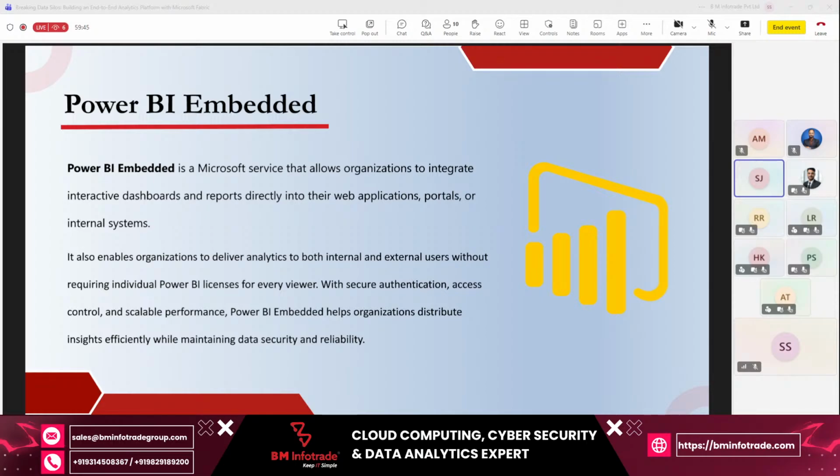But here is what makes it really compelling from a business perspective. Organizations can deliver analytics to both internal and external users without requiring an individual Power BI license for every single viewer. That is a significant cost advantage. Instead of paying per user, it is covered by the capacity model, and it does not sacrifice anything on security. Secure authentication, access control, and scalable performance are all built inside Power BI Embedded. So the right people see the right data and sensitive information stays protected at all times.